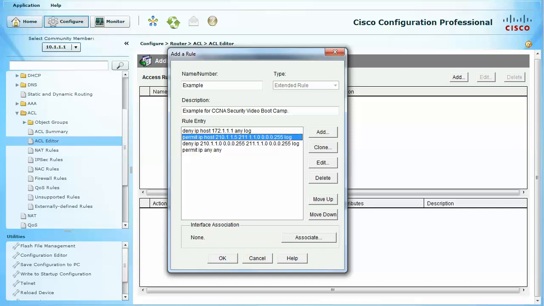And that's it. Now, isn't that cool? That is really fantastic. Love that feature. So we've created this extended rule. We've got our rule entries here. And let's say that we're happy with the way it is.